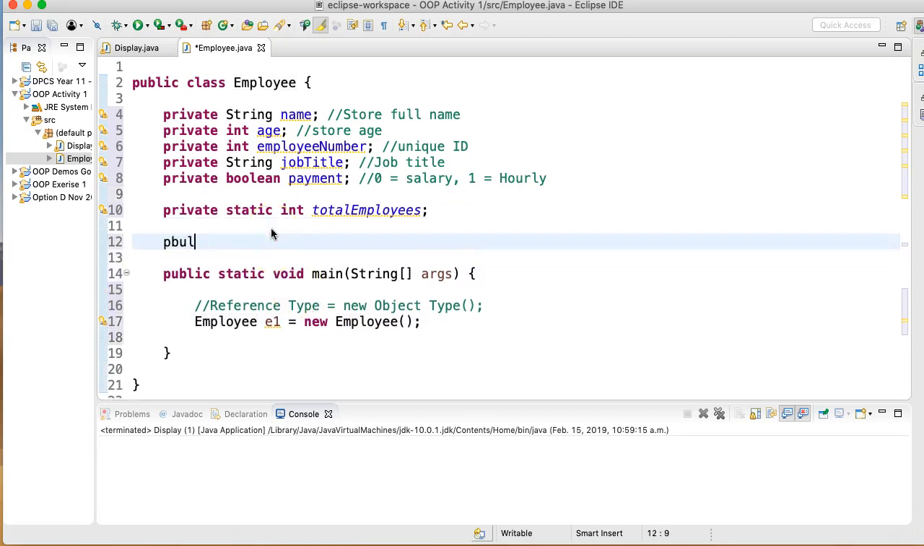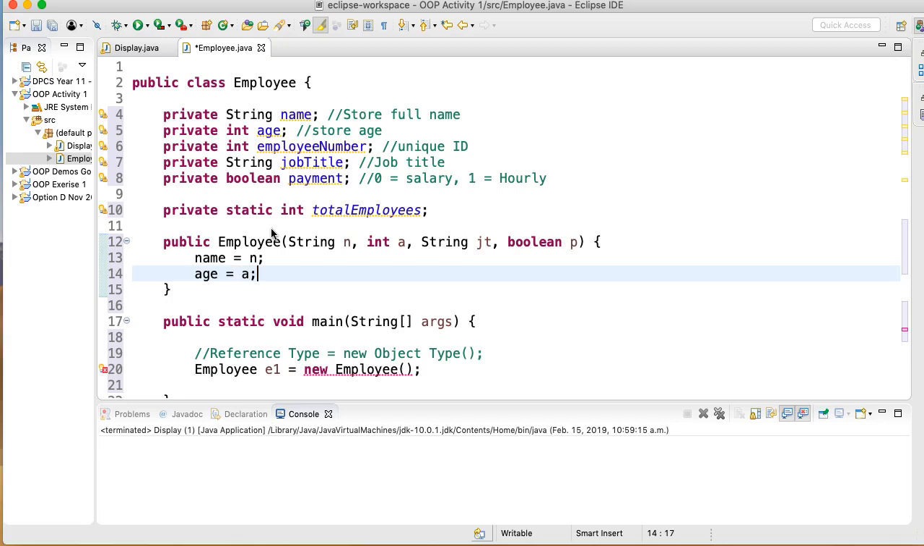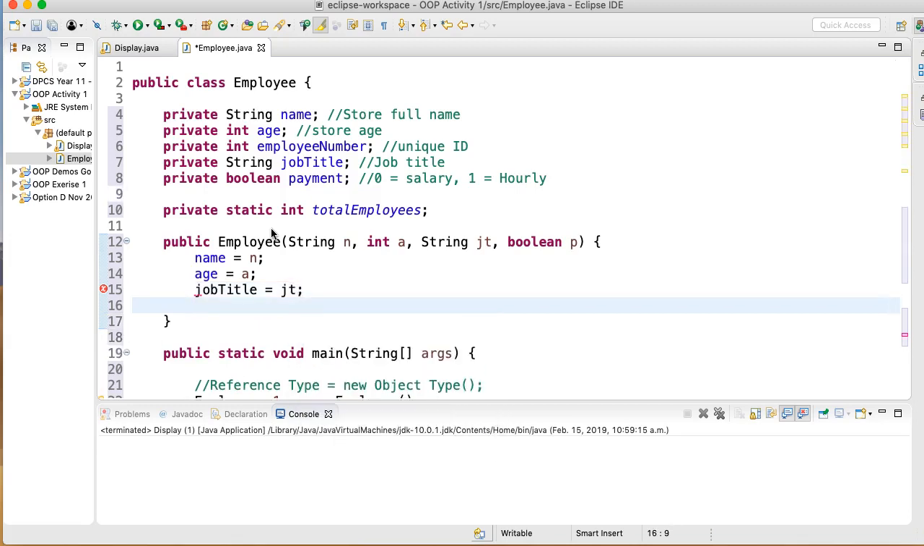So I want to build a constructor. The constructor is always public, and it has the same name as the class, and it's going to take a String n, int a, String jt, and Boolean p. So it's going to take 4 parameters, and I'm going to set the name equal to n. I'm going to set the age equal to a. I'm going to set the job title equal to jt. And I'm going to set the payment method to p.